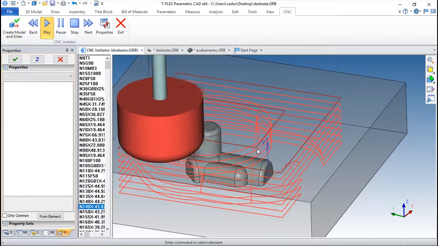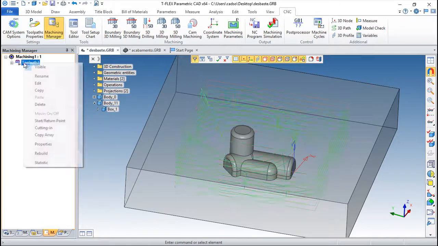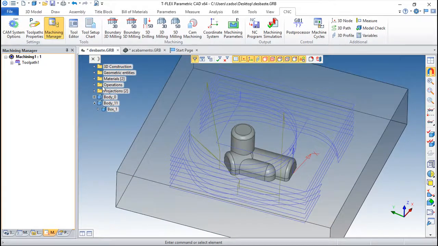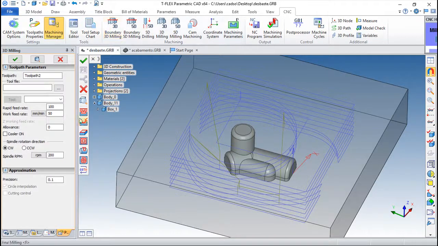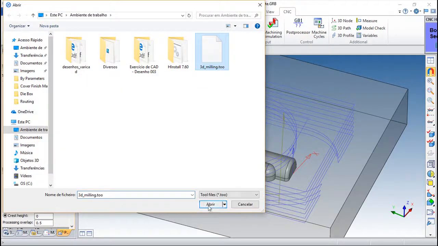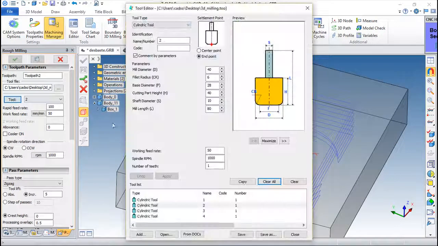Spiral mode, okay. And I will go to my list, change the properties, and change the color to light blue. Okay, that's it. And now I will create a second toolpath. We'll choose again the rough milling, again the same tool file, and now we'll choose the second tool, which in this case is a smaller tool. The first was a 60 mil diameter. This one is a 40 mil diameter and with a smaller radius of 6.